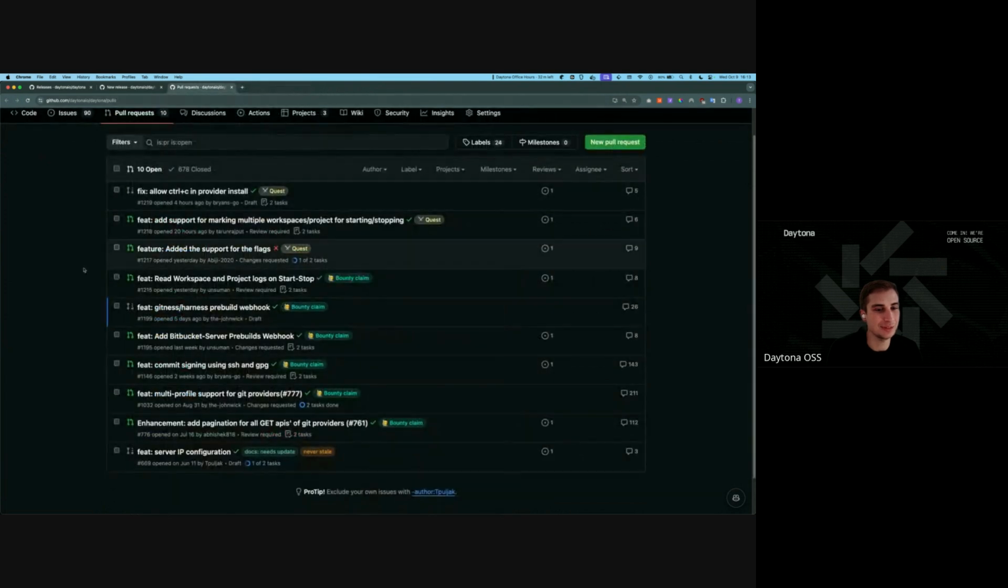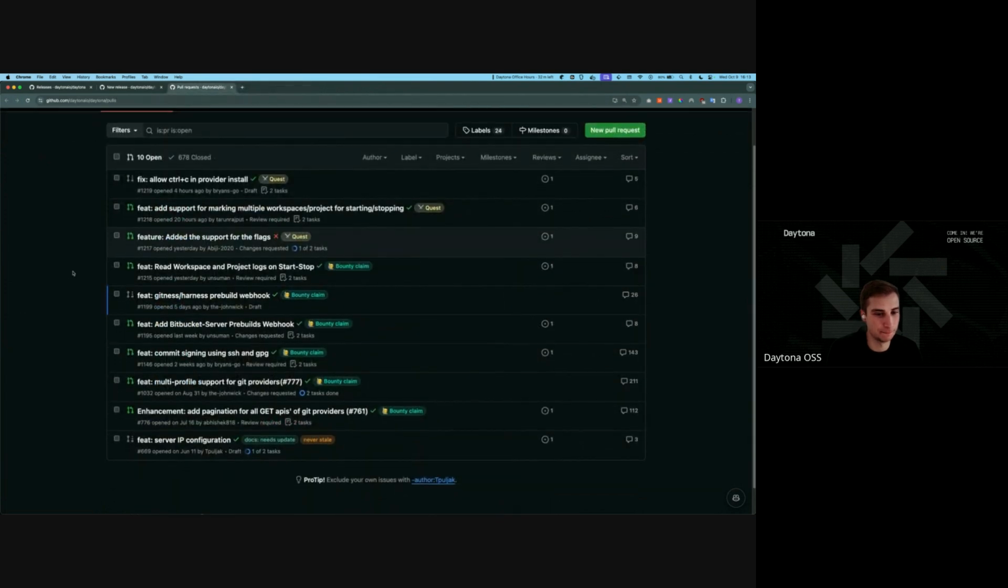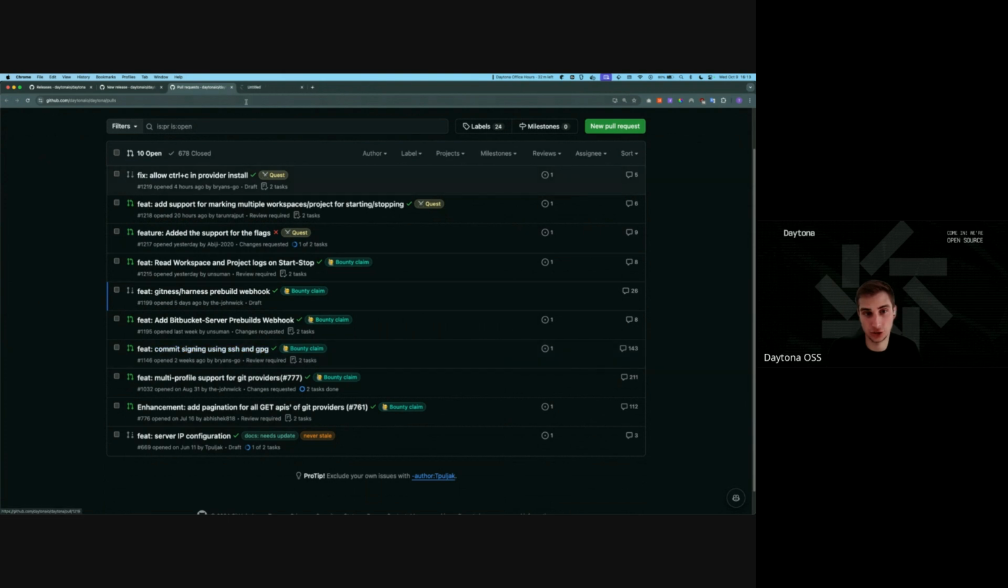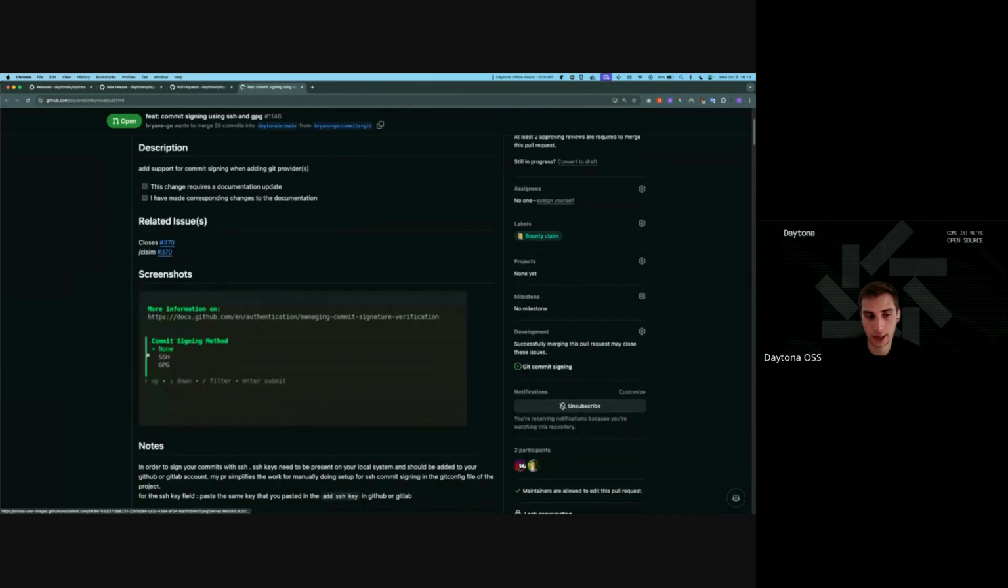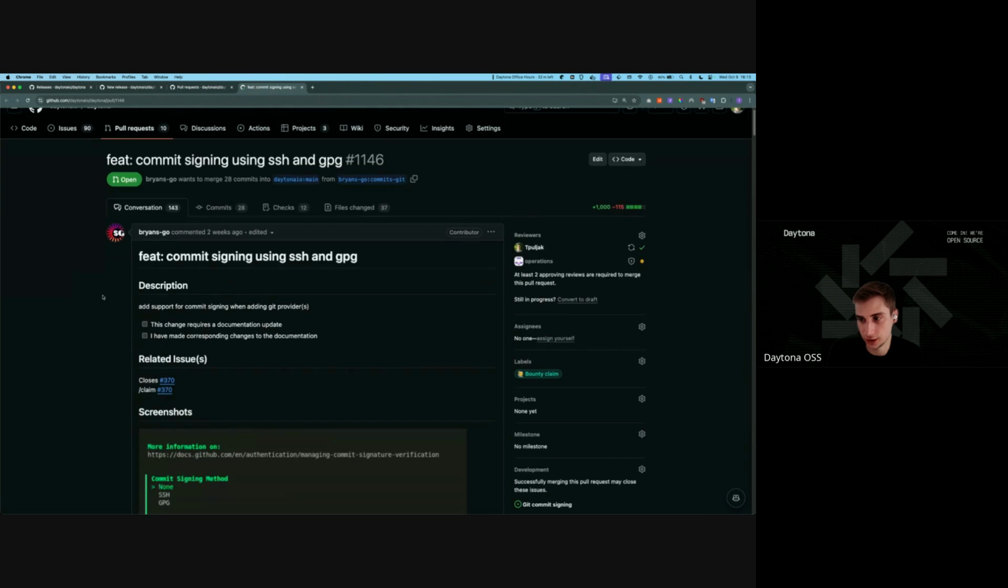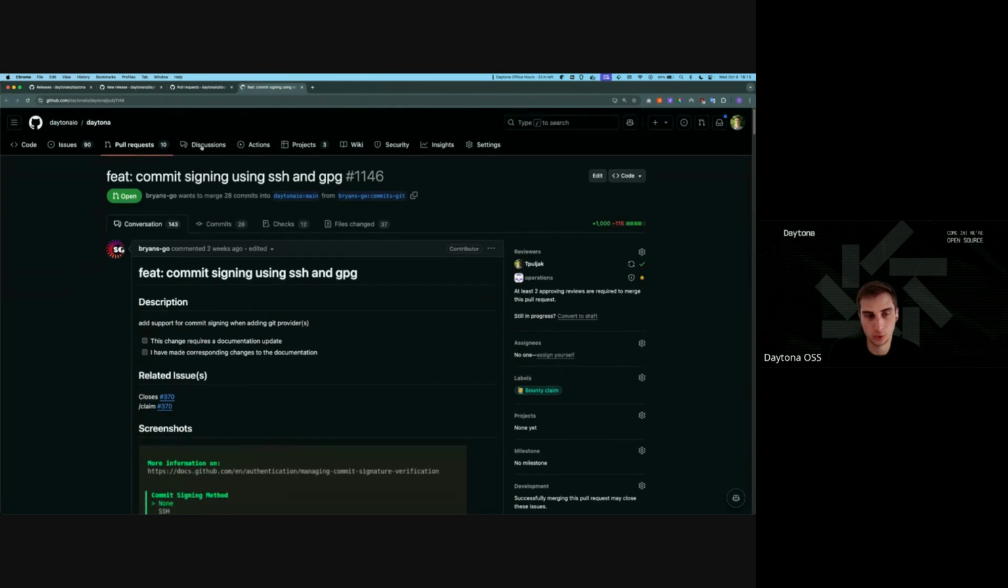Then we have commit signing using SSH and GPG. I think I approved this. Yeah, so it will probably go out on Friday. This will add GPG and SSH signing to our providers. So you will be able to configure a public SSH key or a public GPG key inside the provider configuration.